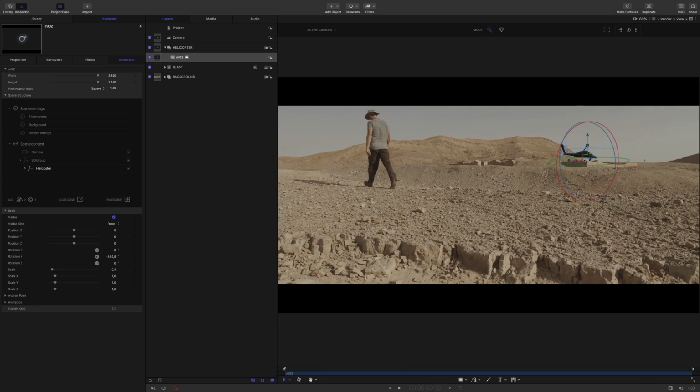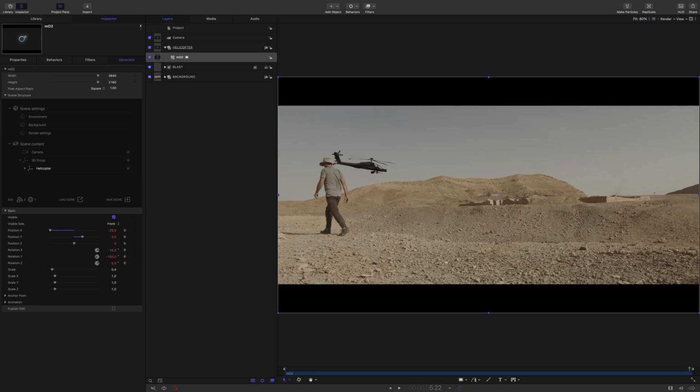Let's animate it. So I will go to the first frame and offset the position to the left. I will add keyframes. Then I will move to the last frame of the clip and change the position.